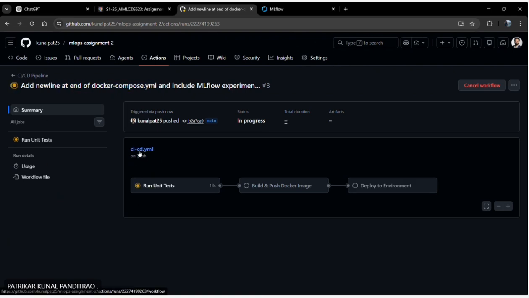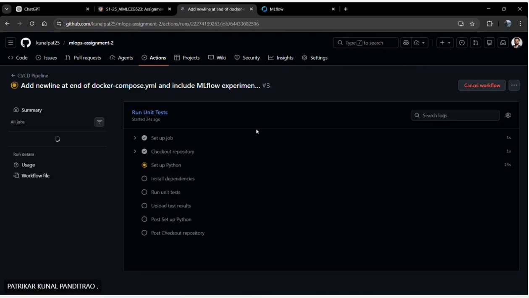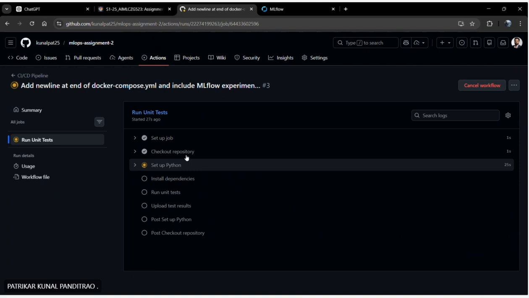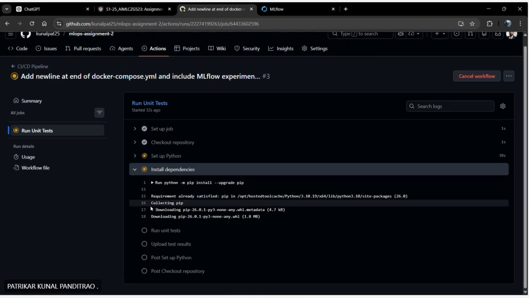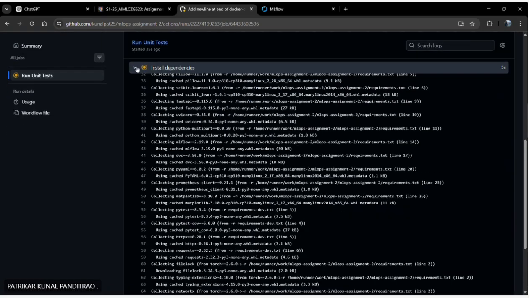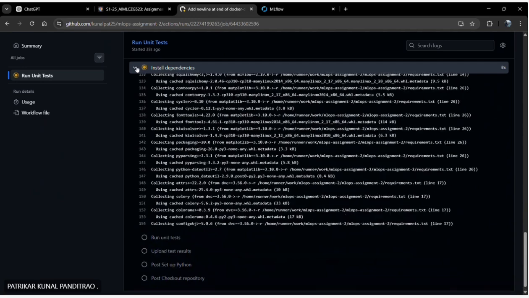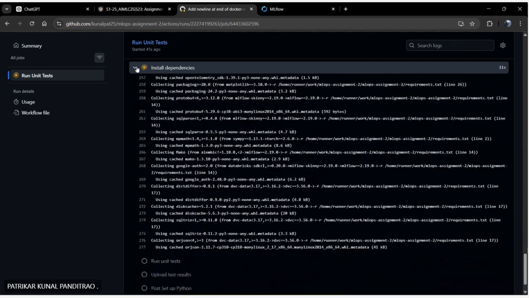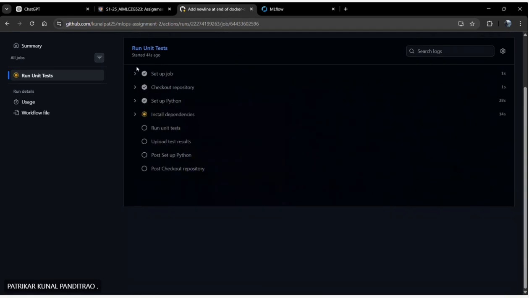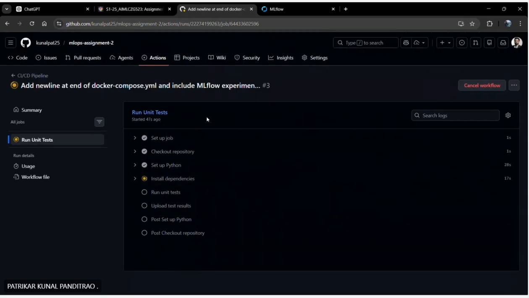Now the first part of this CI/CD pipeline is to run the unit test. It will first check out the repository, install all the dependencies, and then run the unit test. So the dependencies are getting installed. We have written unit tests and used PyTest for testing them on local.